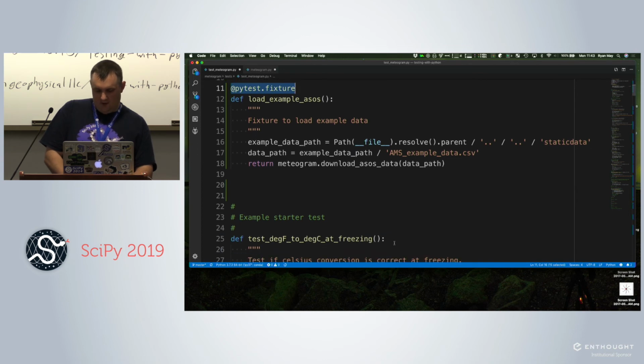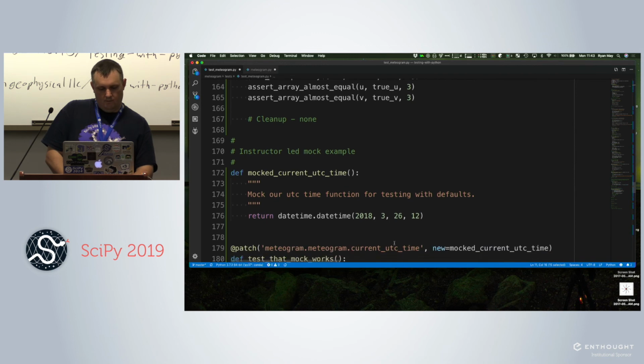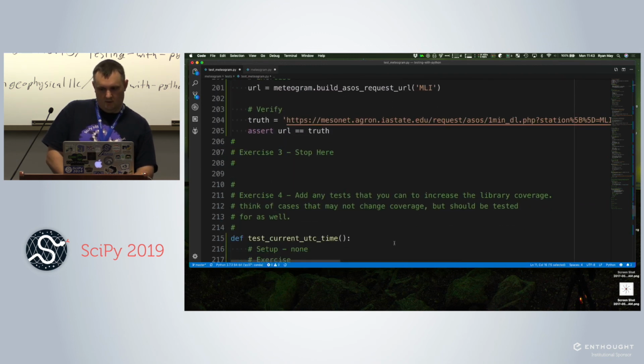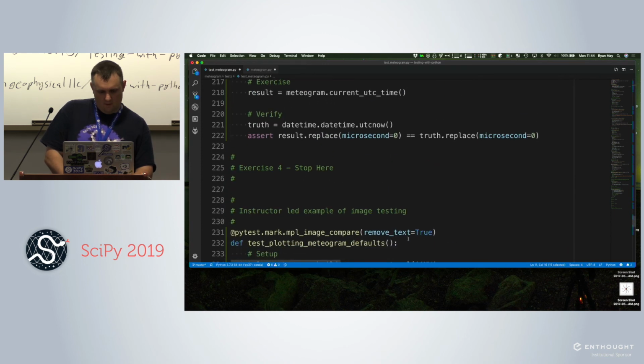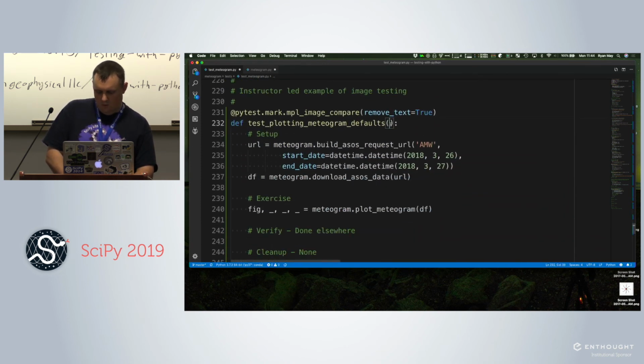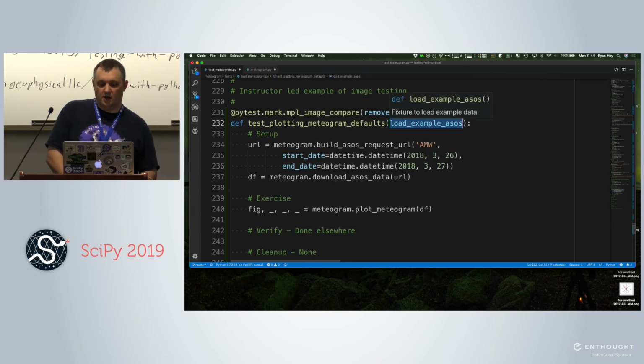Now what we do is we come down here to our plotting function, our plotting test, where we did this, and we say, here it is, we add load example ASOS as a parameter to this test. Because we declared a fixture, what pytest will do is run that function, get the results, and automatically pass it in as an argument to our function here.